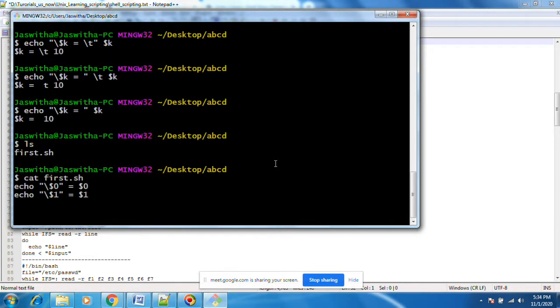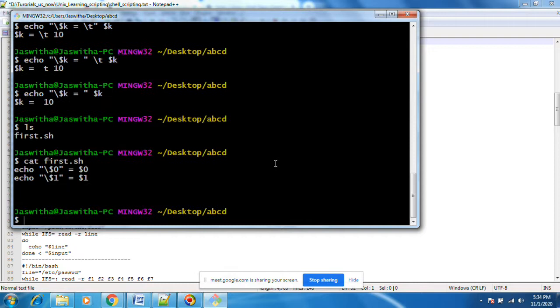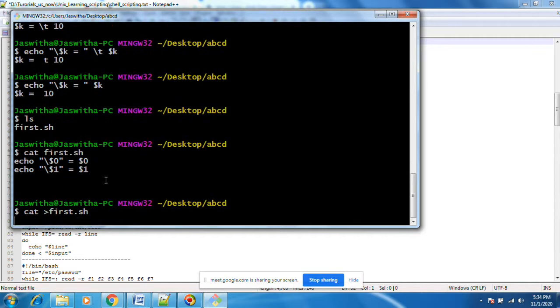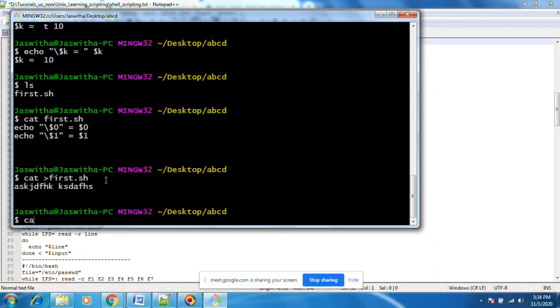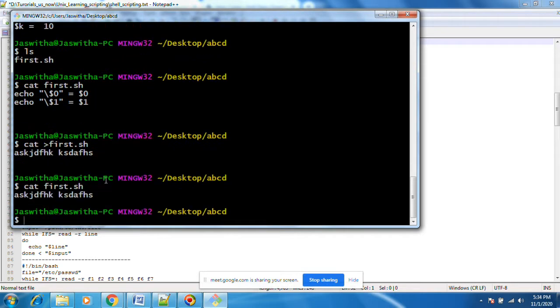I have these two contents in the file. Now what I do: cat greater than, I'm doing this redirector operator, first dot sh. That means the already existing contents will get removed, and whatever is newly added, it will add. You see, the already existing data in that file got removed. Okay, this is the redirector greater than operator.